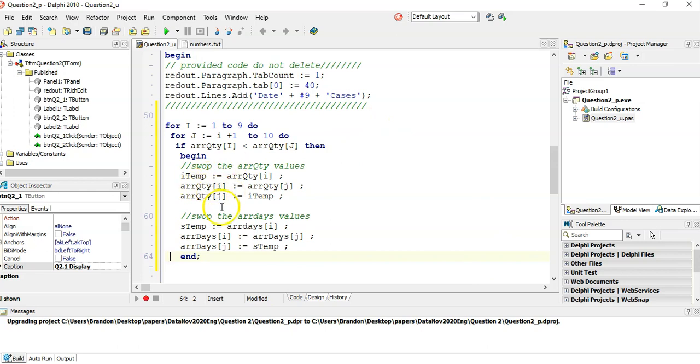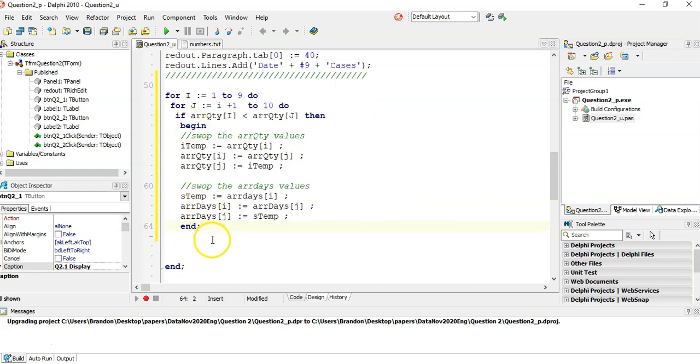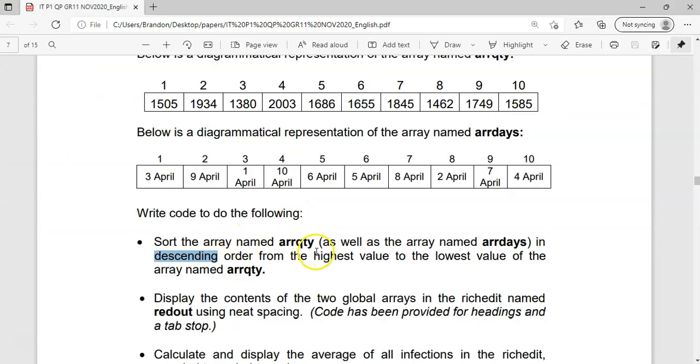It's array quantity, so it's arrays there. So there we go, that's the sort. I think we sorted now. Excuse the button. So we've done the sort. Fantastic, and we did it in descending. Here we go, low sort there.